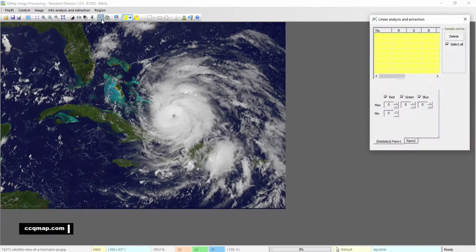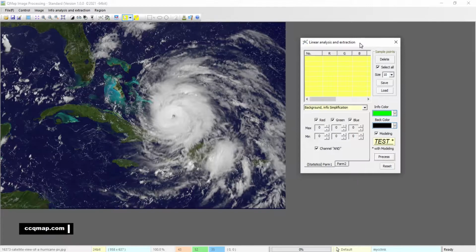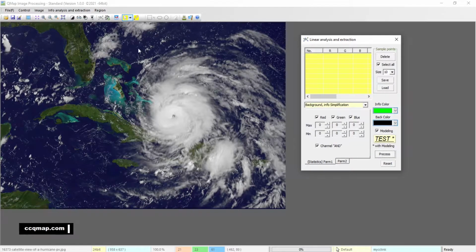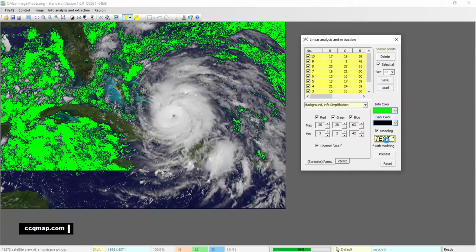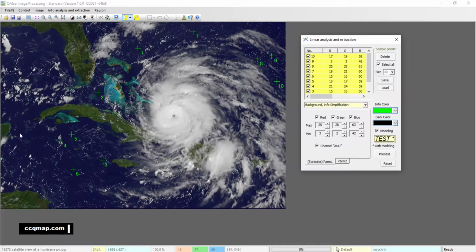So first, I will start a linear analysis and extraction function and randomly choose some sample points across the image. Click Test. And we will flatten the extracted information onto the image by pressing the Process button.